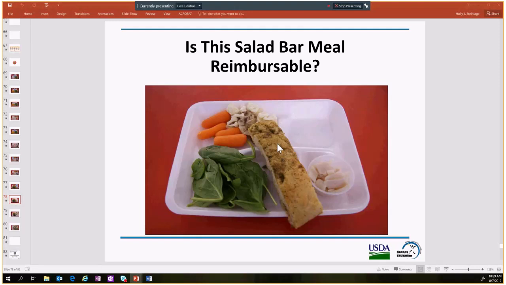And then we've got a full component of grains, more than a full component for K through 8 since they just need 1 ounce equivalent. And then more than a full component of meat alternate because we've got 2 ounce equivalents of turkey there. Now for 9 through 12, it is also reimbursable because again we've got the half cup fruit or vegetable, full component of grains because this is 2 ounce equivalents, and full component of meat because that's 2 ounce equivalents.